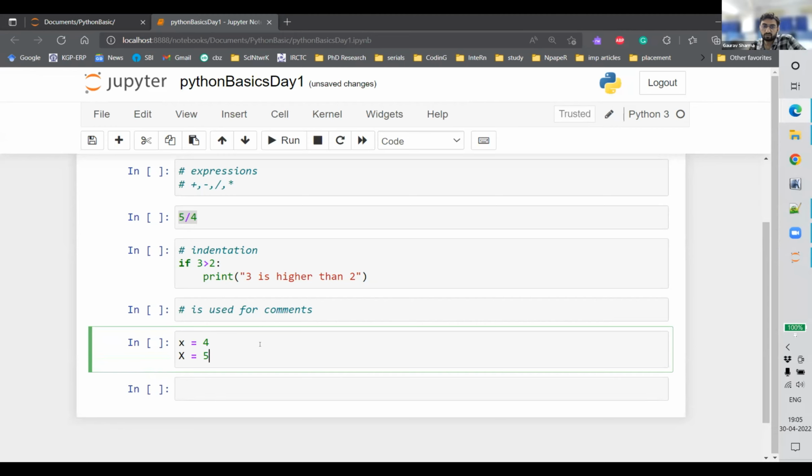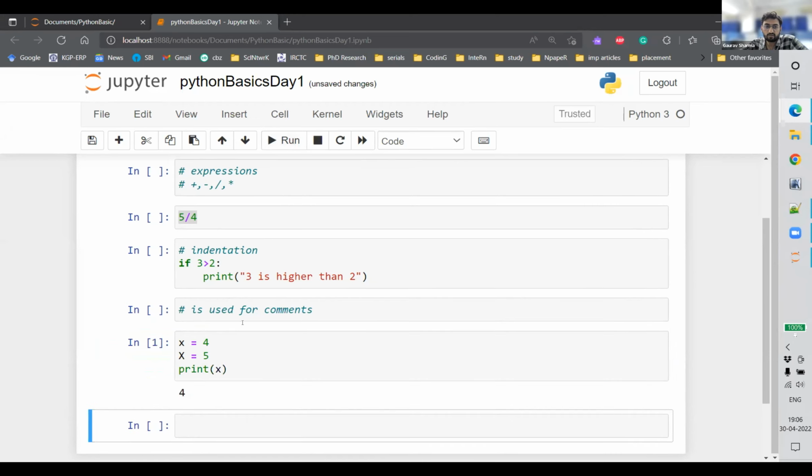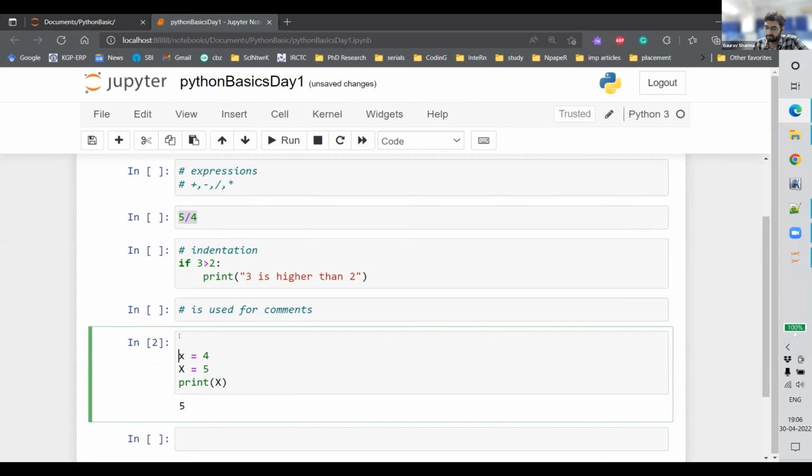Both of these are different, because in variables, there is a small x and a capital X. If you simply say print x, will it give you an error? What has it given? 4. But if you say print capital X, so in variable names, lower and upper case matter. It is case sensitive.